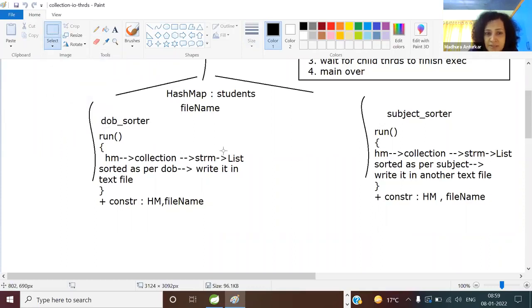So remove this. I've already shown you in the earlier one, this collect operation, where the stream is collected into the list. So let's go for different things. So here, hash map. Okay, let me ask you. This is nothing to do with the threads. This has everything to do with the collection framework again.